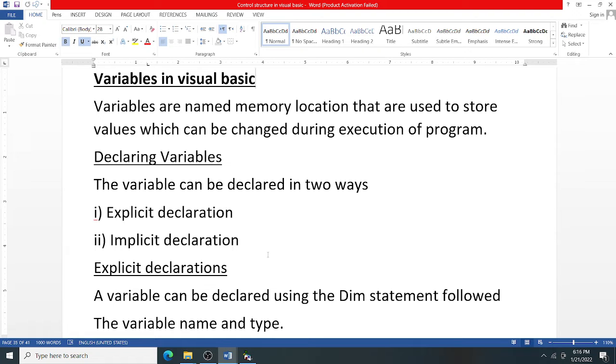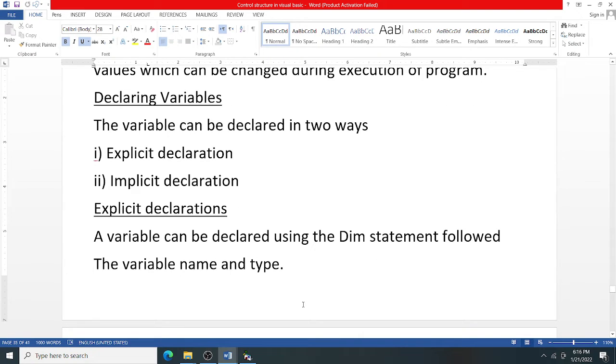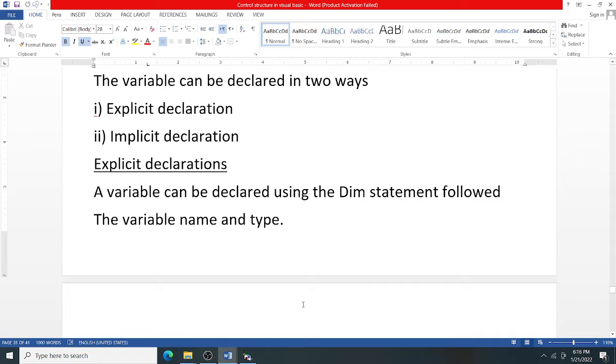Here the variable has to be declared in an explicit or implicit way. So there is explicit declaration of variable and implicit declaration of variable. As you know from the name, explicit means the variable has to be declared with the help of a data type. Obviously you are going to use the data type to declare the variable. So let's go for explicit declaration. In Visual Basic, a variable can be declared using the Dim statement followed by the variable name and a data type.